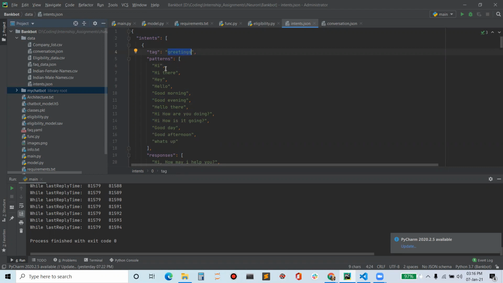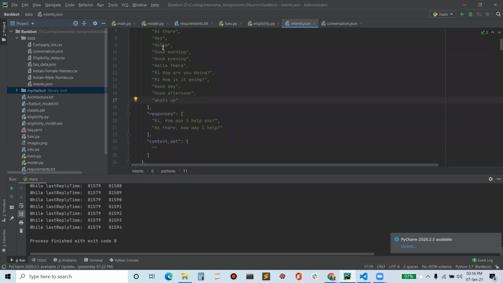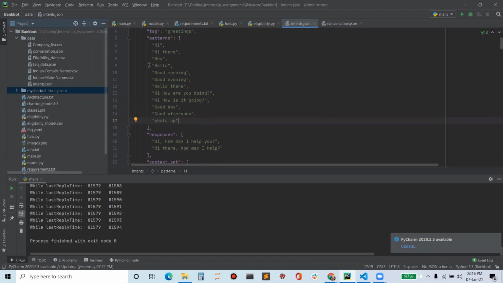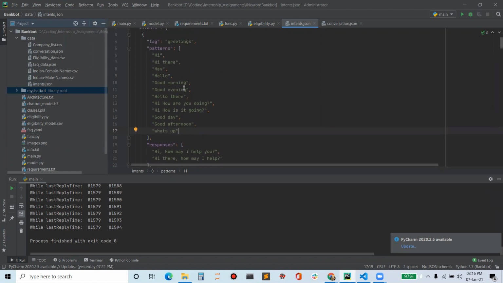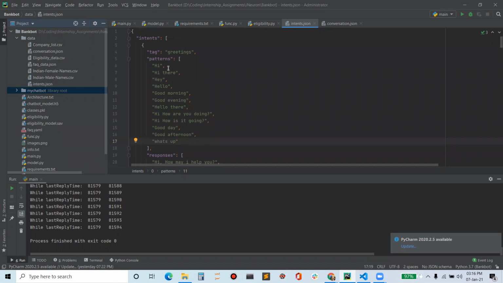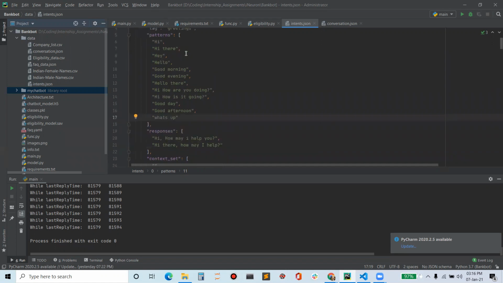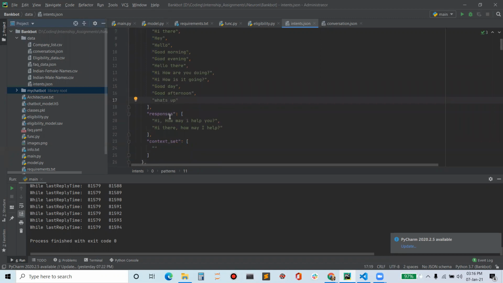The name of this first tag is greetings. Inside this dictionary, where the tag name is greetings, the patterns will have all the types of greetings that a user can say to the chatbot. If any such sentence comes from the user to the chatbot, the chatbot will run its model to check where these words are, and it will find the words in this first dictionary. The name of the dictionary is the tag, which is greetings, and then it will respond from one of these in the response column.